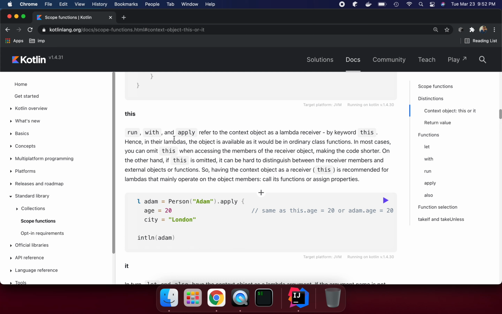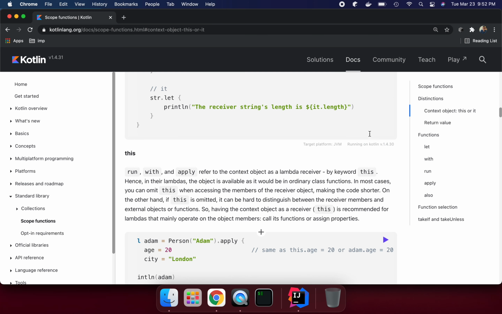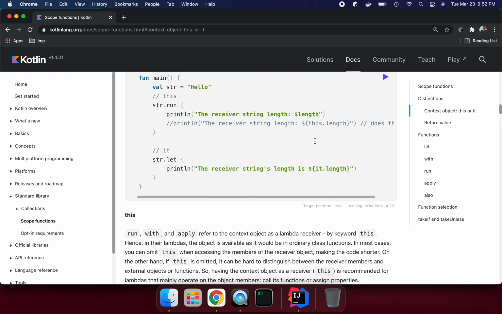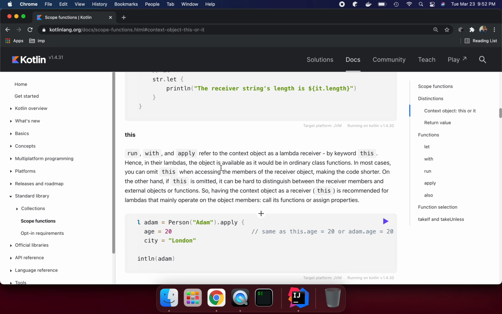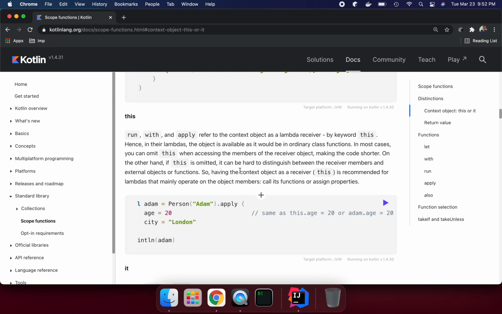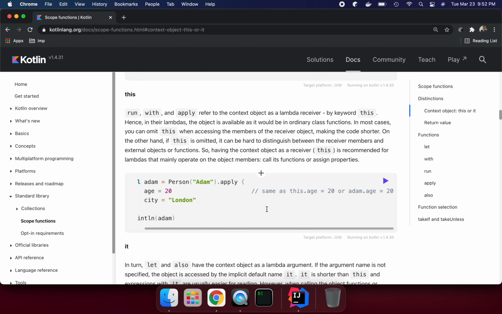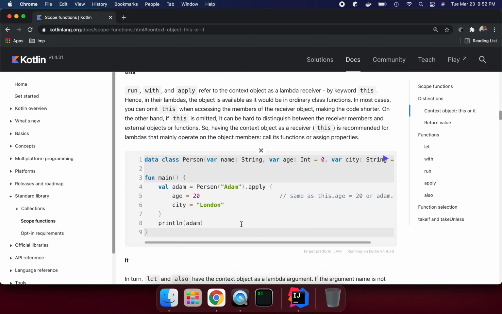So with run, with, and apply, they refer to the context object as a lambda receiver by the keyword this. But with let, it is available through the it receiver. Hence, inside the lambda, the object is available as it would be in an ordinary class function. In most cases you can omit this when accessing a member. Suppose I am using the apply function, we can say this.age is 20 or this.city is London, but we don't need to do that unnecessarily because they are implicitly available for us. We don't need to refer to them ideally.